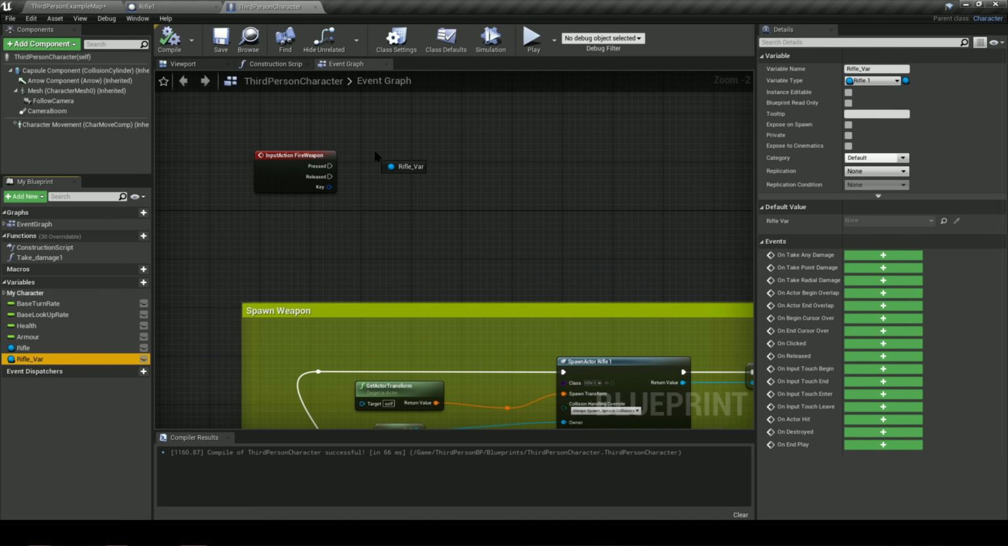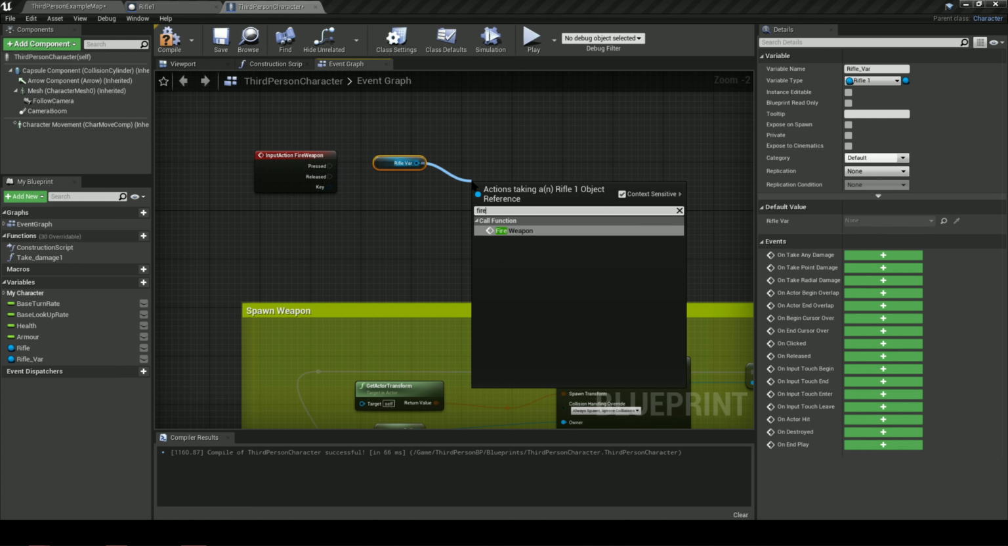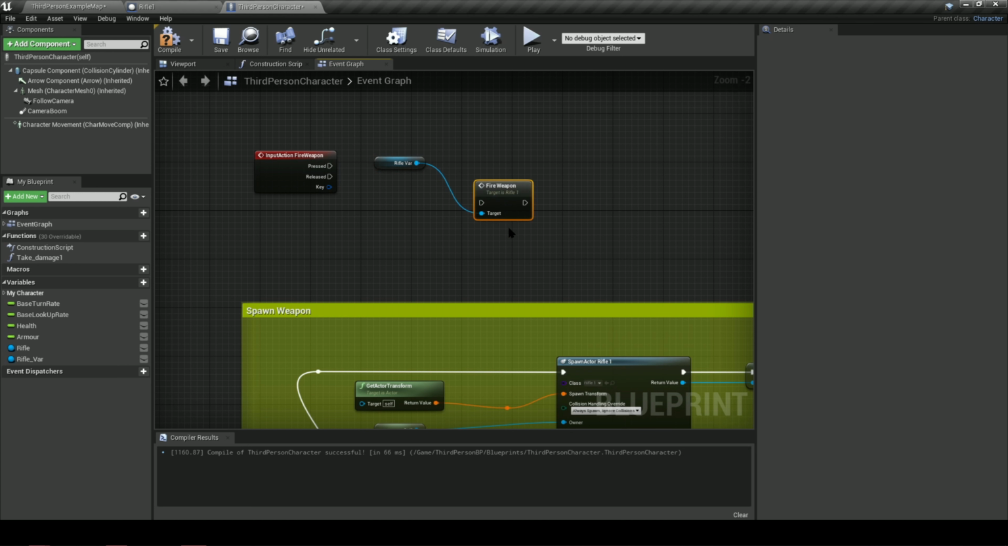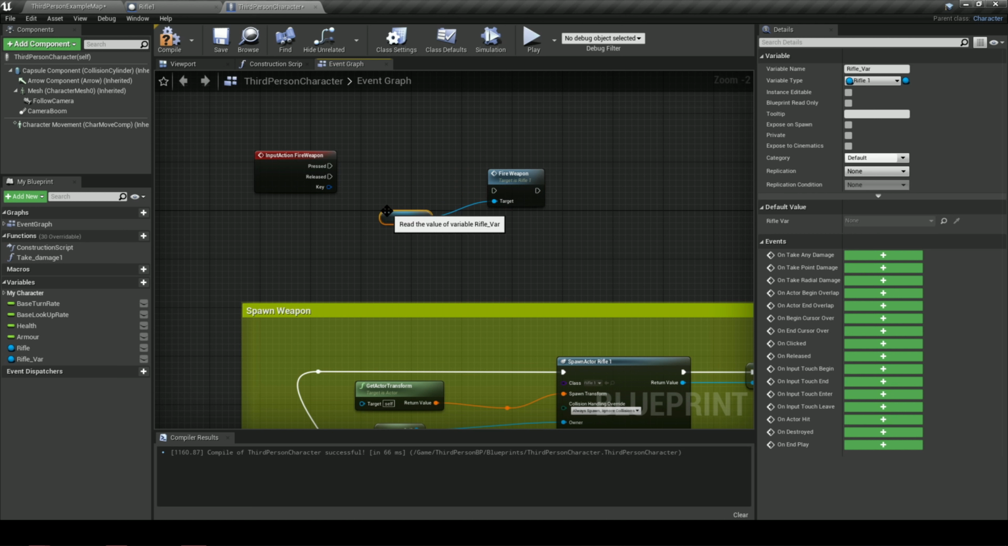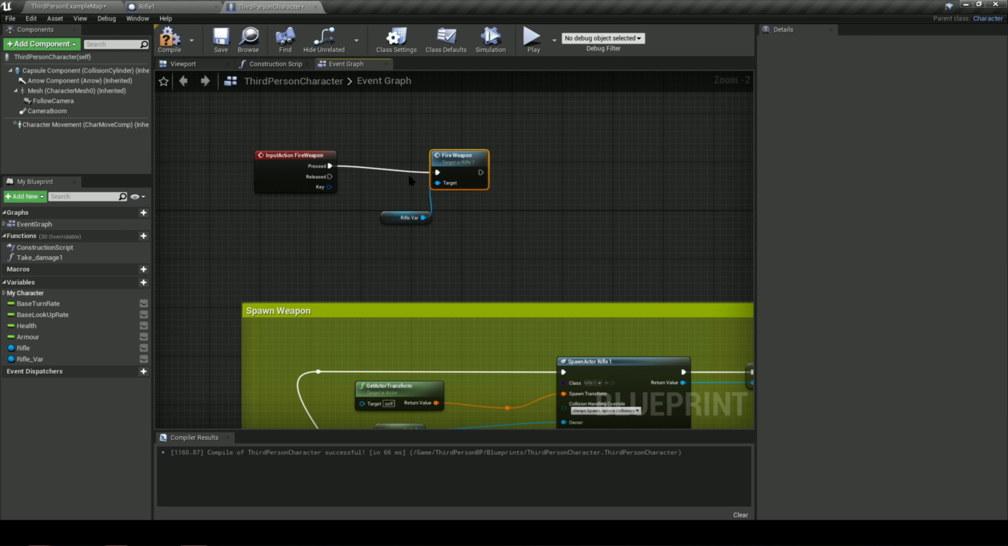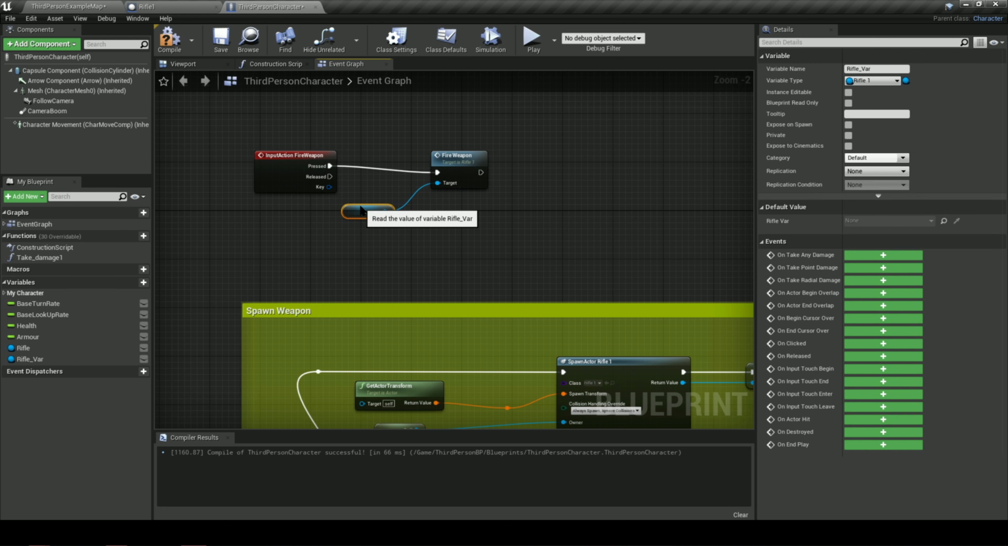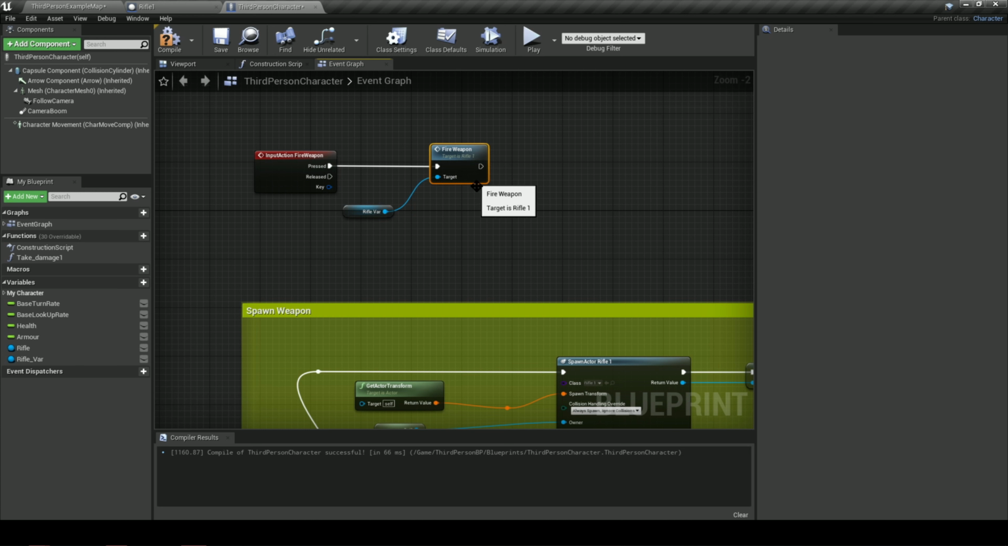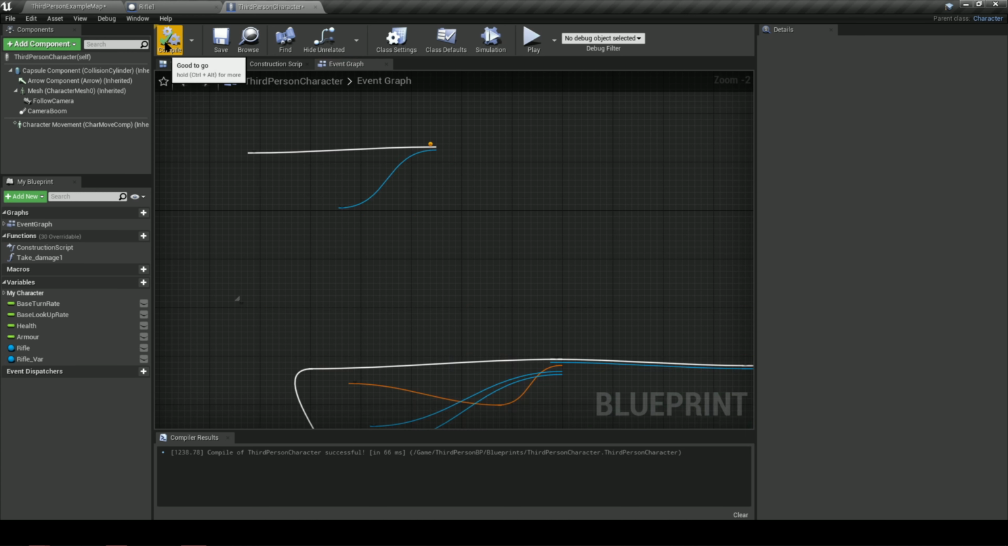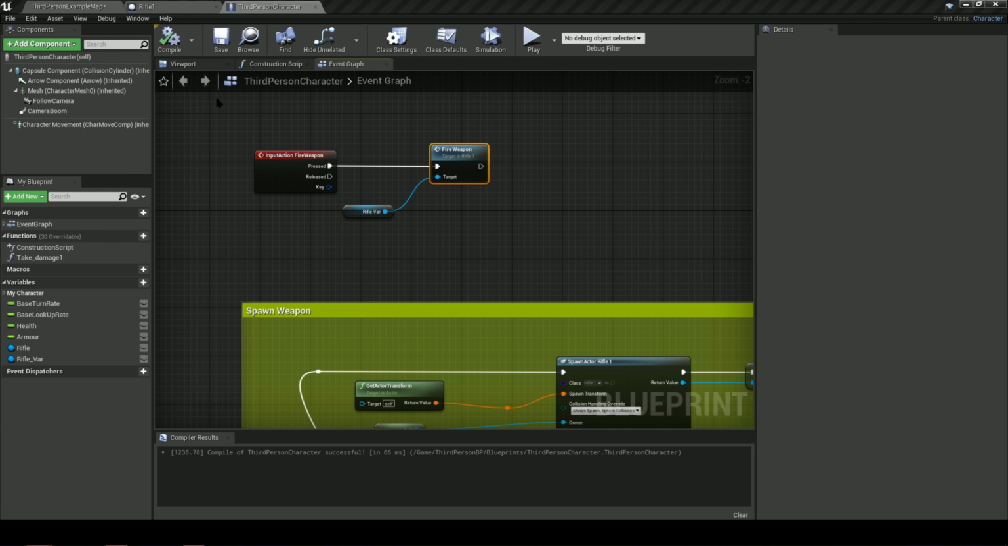We can just drag that out and then drag out from the variable and type in fire weapon. Now this is the custom event that we've created, not the input, so don't get those two confused. So we'll connect that to the target, and then we'll drag out from where it says pressed, and that way when we press the button, which in that case will be the left click on the mouse, we'll then call out this custom event that we're about to work on and do the line trace for.